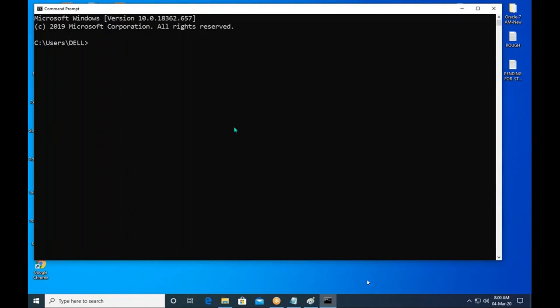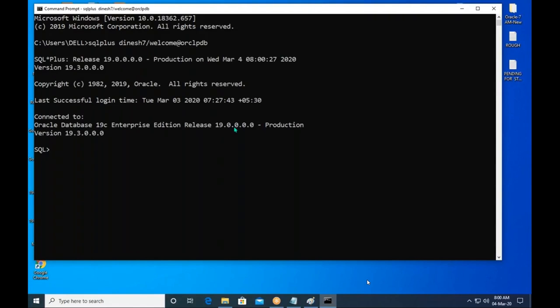SQL Plus. Dinesh7/welcome@orclpdb. Connected. Once connected, immediately execute this statement. Set server output on. Before writing any program, write this statement. Set server output on. Why? If you don't use this, then program cannot display any output.